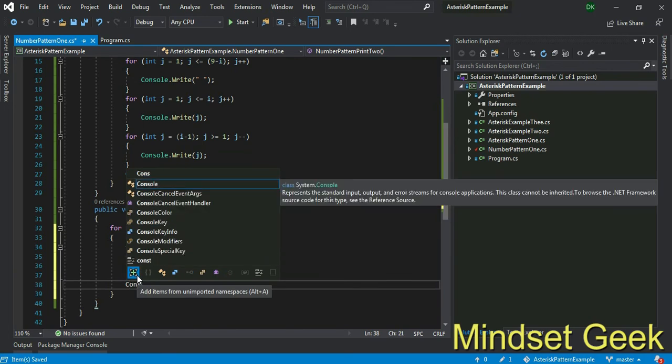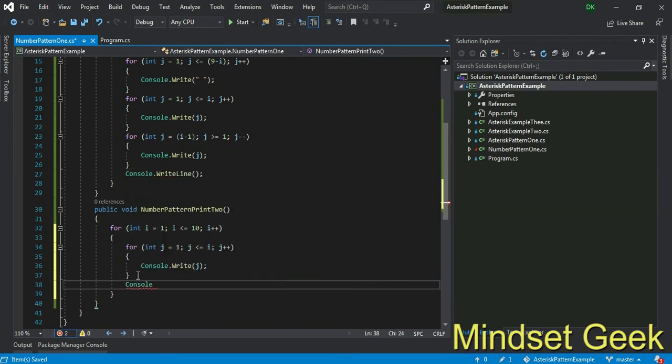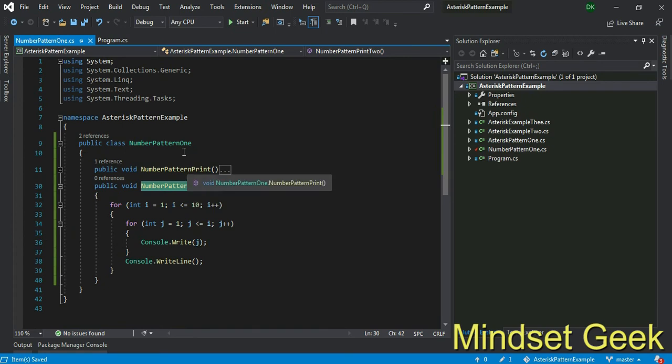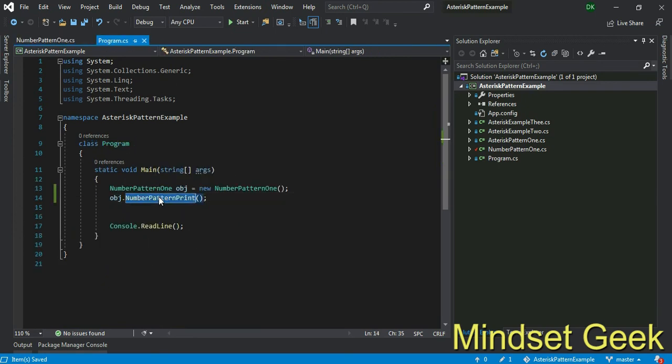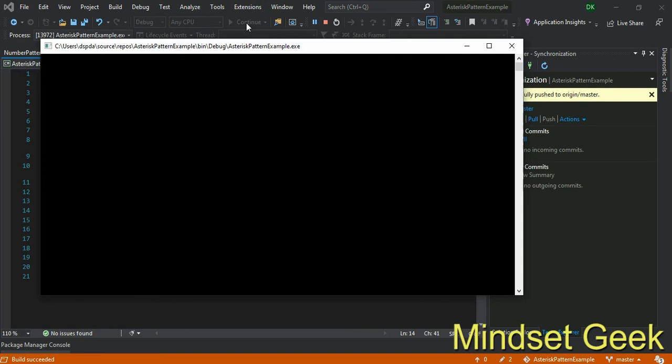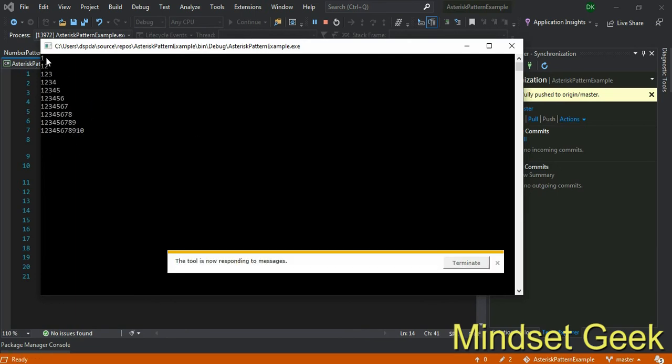We need one more for loop. Still we check in partial. Console dot write line. And this time also we need to create an object from this class and call this method, not the previous method. Now still we call the previous method. Change this and run. You can see the result. Now the increment part is okay.